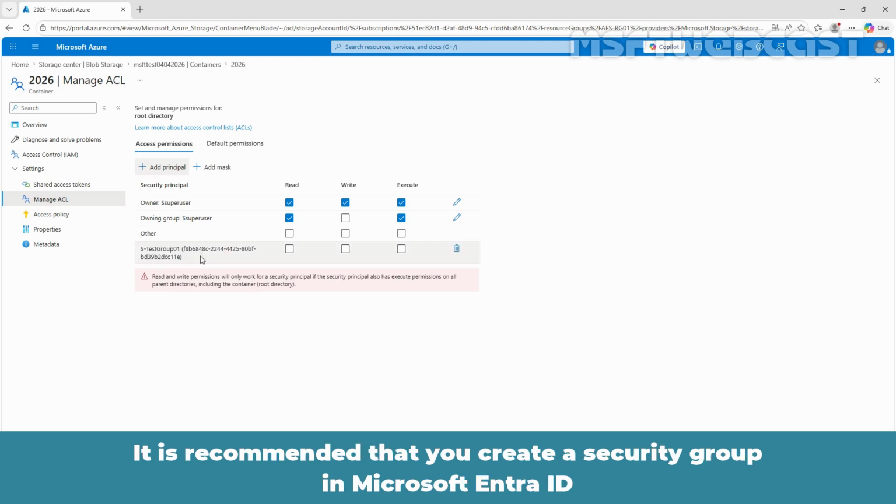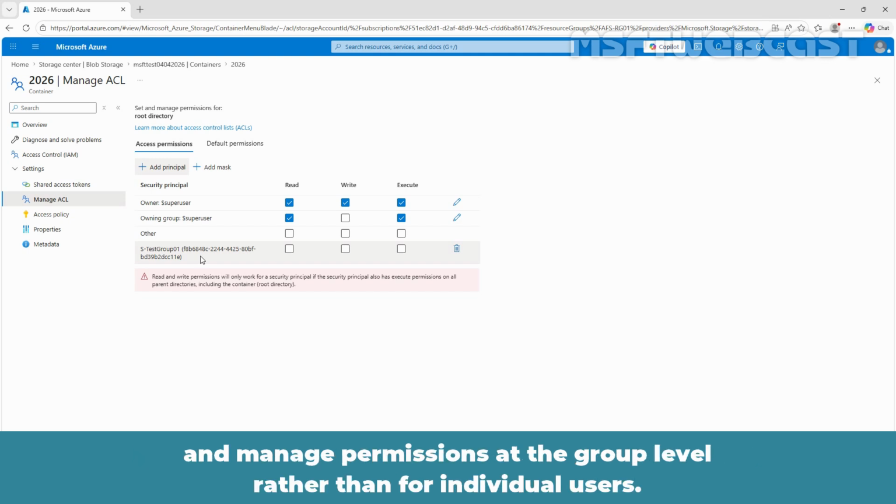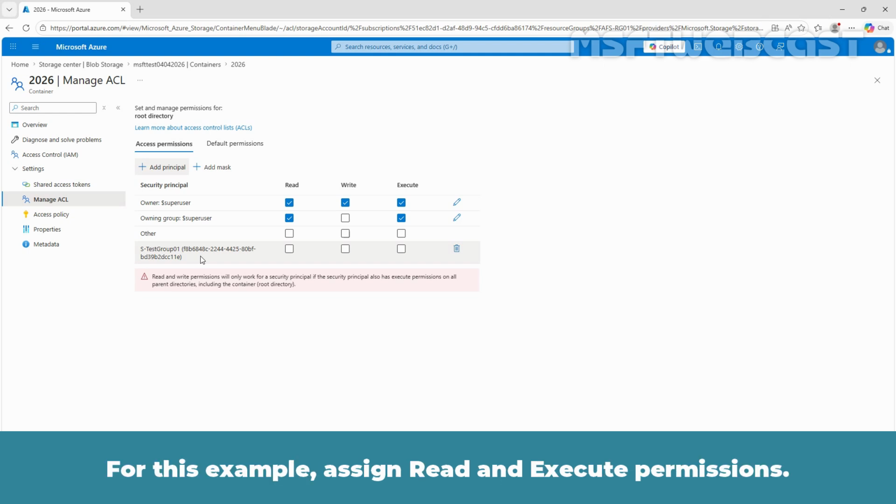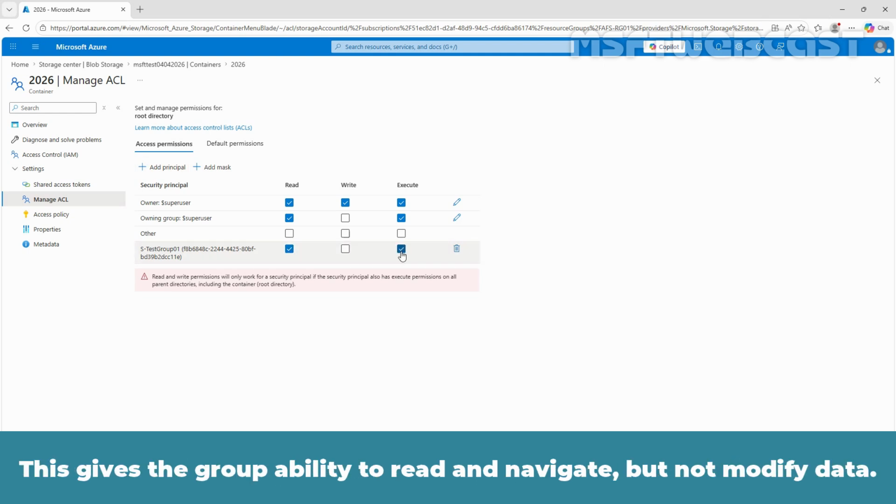It is recommended that you create a security group in Microsoft Entra ID and manage permissions at the group level rather than for individual users. Assign the required permissions. For this example, assign read and execute permissions. This gives the group the ability to read and navigate but not modify data.